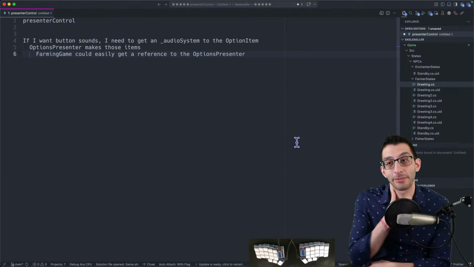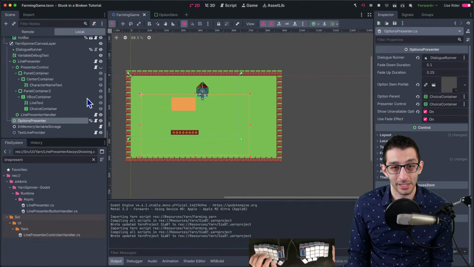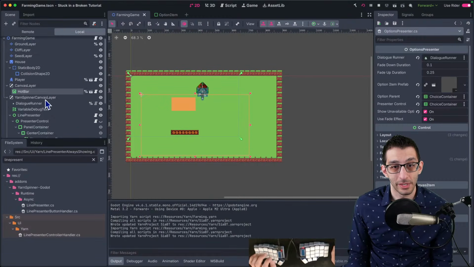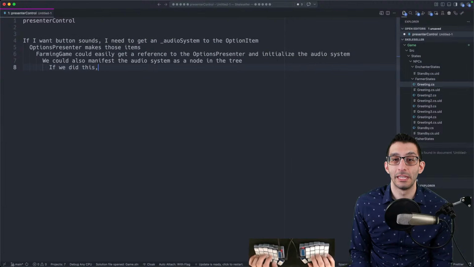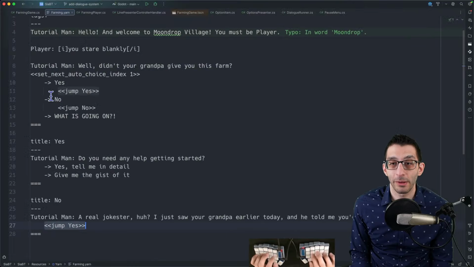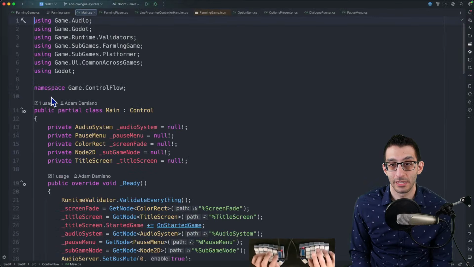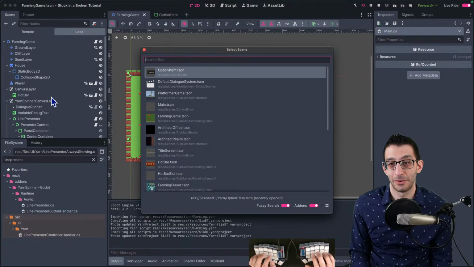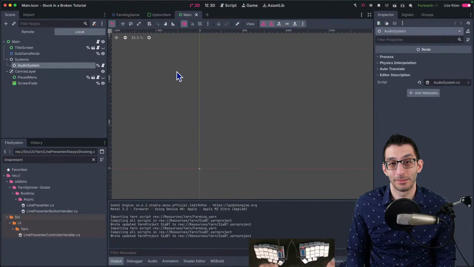So farming game could get a reference to the options presenter and initialize the audio system. We could also manifest the audio system as a node in the tree. We don't do that already, right? No, we don't. But if we did that, then we can just export it. We could export the node. Oh wait, we don't even have it in that scene though. That's why we don't do that, because it's in main, isn't it? That's not what I meant to do. Oh, I see what I accidentally did. Main scene. Audio system, there it is.